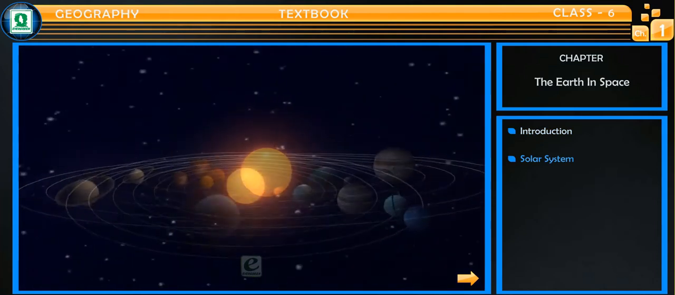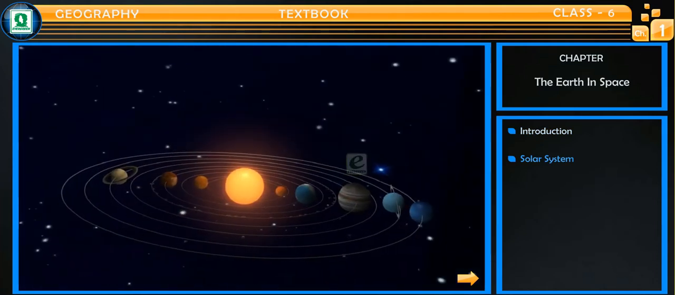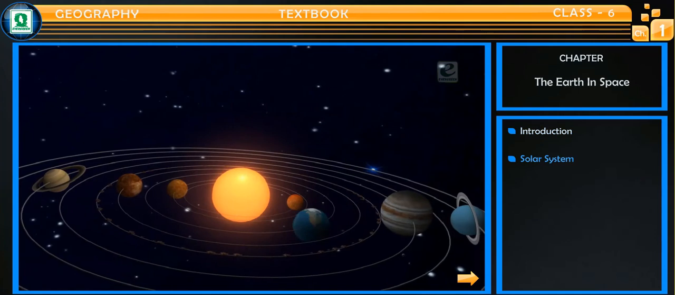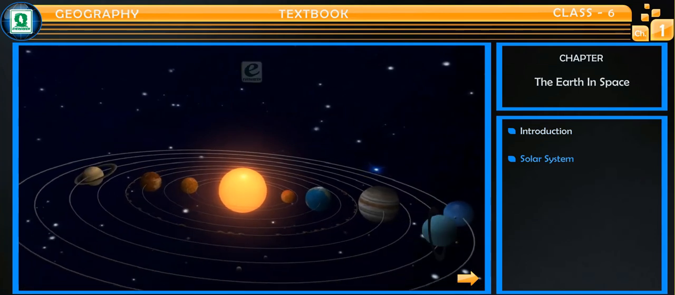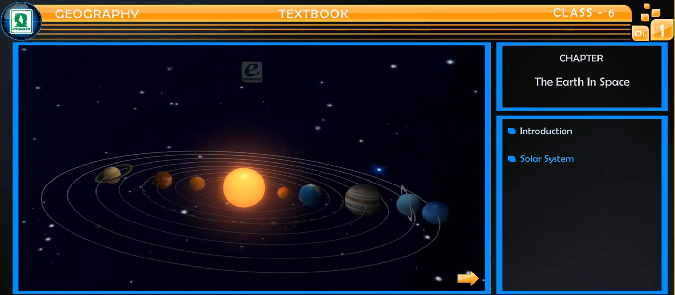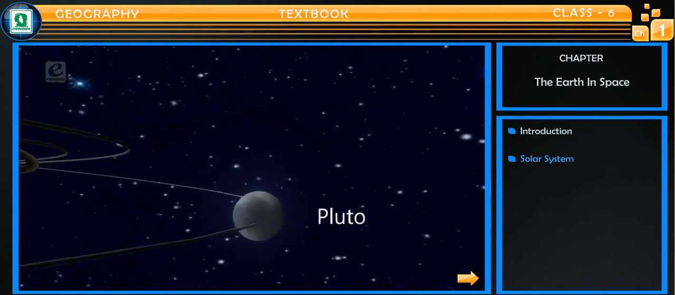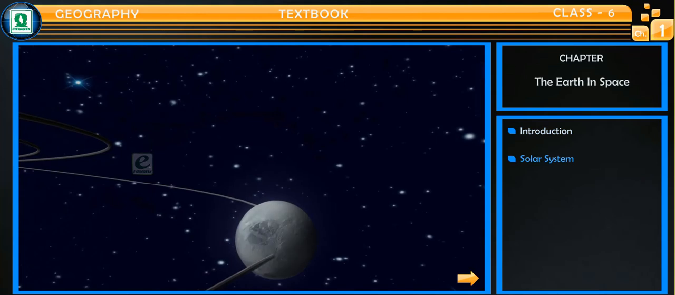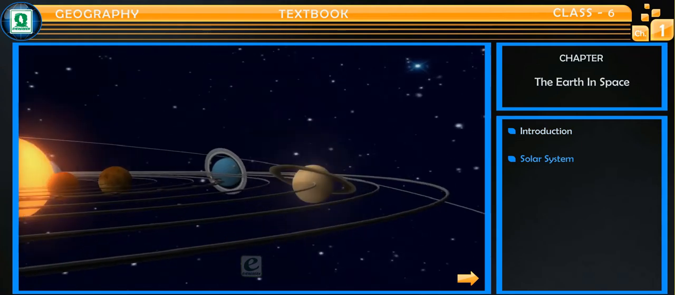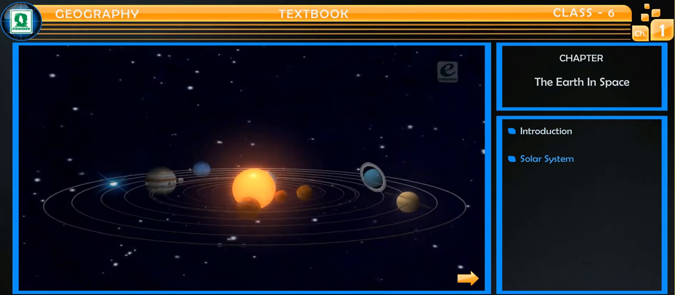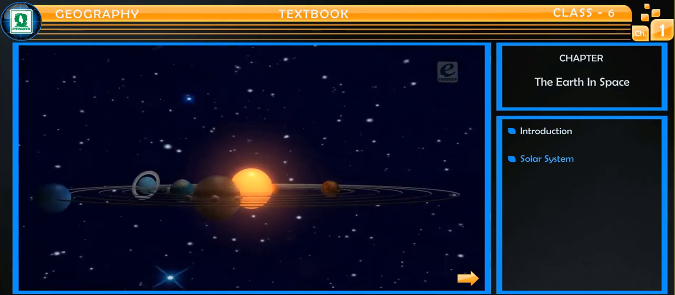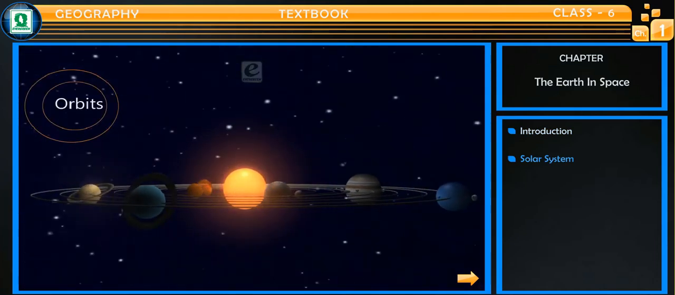There are 8 planets in our solar system: Mercury, Venus, Earth, Mars, Jupiter, Saturn, Uranus, and Neptune. Earlier, Pluto was also considered one of the planets of this system, but recent discoveries have proved that Pluto is not a planet but a dwarf planet. All the planets of the solar system revolve around the sun in elliptical paths, which are called orbits.